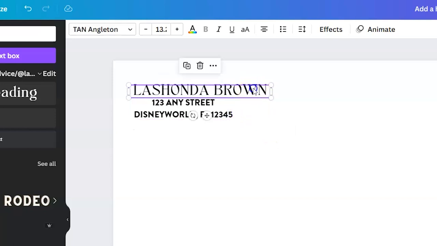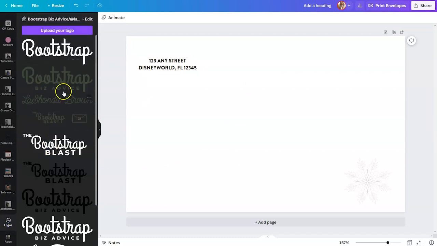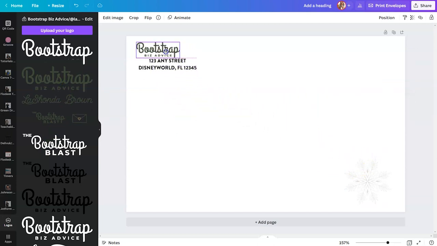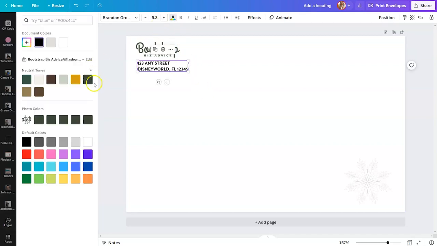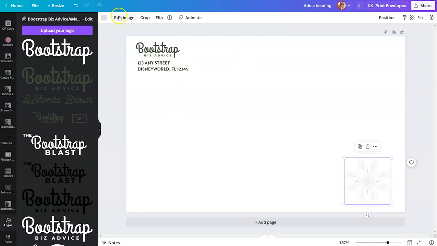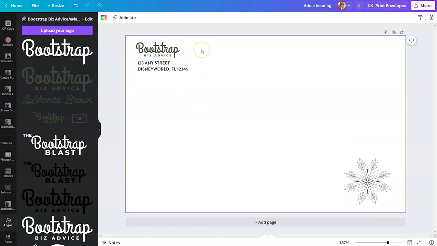You can also add a logo. So if I wanted to take that out, I could leverage my uploaded logos to add my Bootstrap Biz Advice to my envelope. And then maybe in that case, I could do a left align tool. The other thing that's really nice about getting Canva to print it is you can have color versus just doing black and white. So maybe I'll do a nice little green there, and we can make the snowflake green as well. All right. So here is just a very quick example of an envelope that we designed.